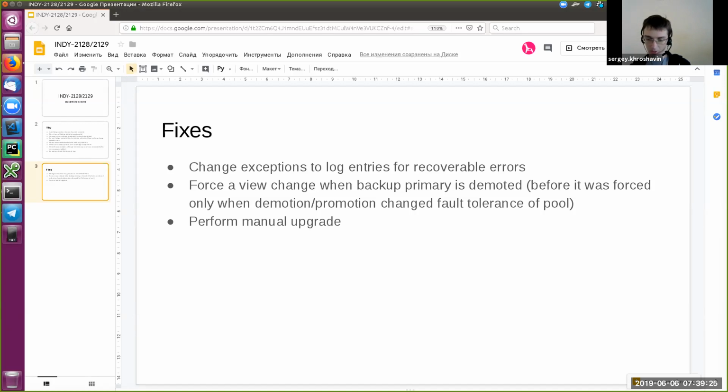And in order to apply this hotfix, we need to perform a manual upgrade. It means that we cannot send the pool upgrade transaction because the pool is down, so this upgrade should be performed manually. That's all from me.